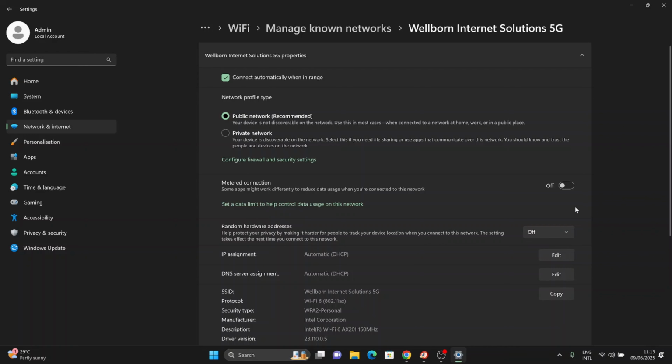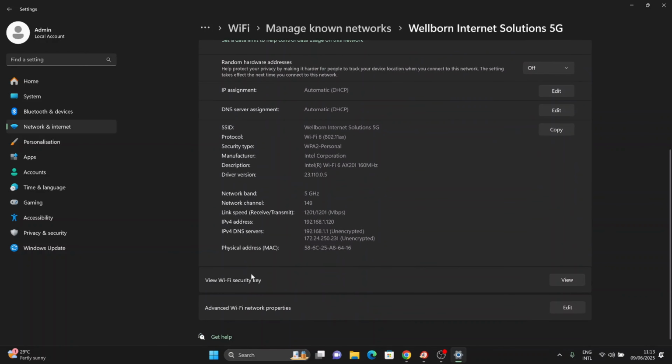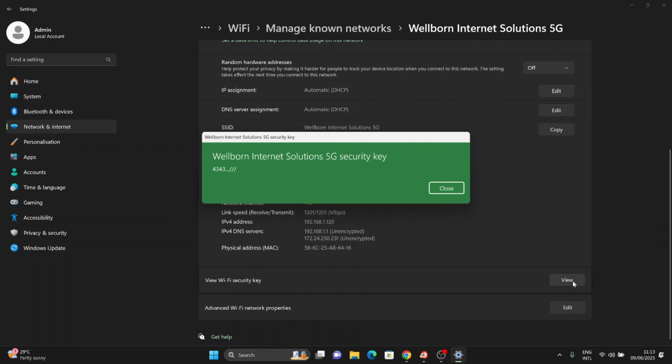So the next thing from here is to scroll down to view Wi-Fi security key, and then just click on view right here, and on the pop-up is your Wi-Fi password. So guys, that's how to go about checking for your Wi-Fi password on your Windows PC.